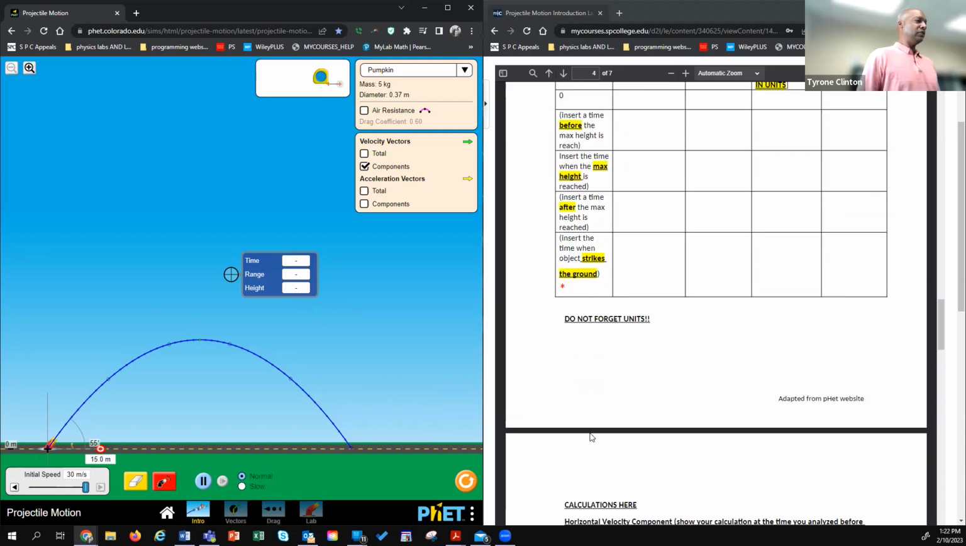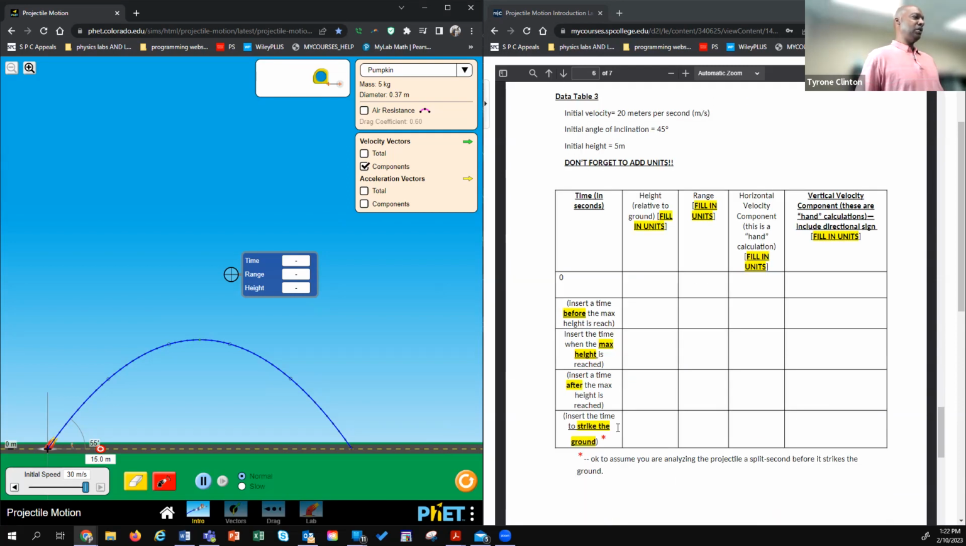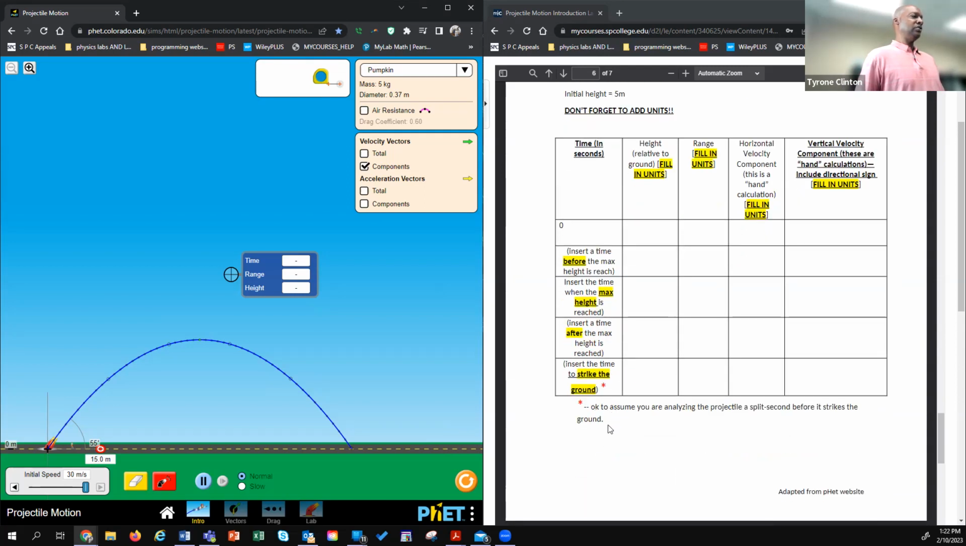So when the height strikes the ground, that asterisk should be okay. So I need to change this. It's okay to assume that you're analyzing a projectile a split second before it strikes the ground. So what you don't want to do is let the velocity go to 0 at that point. So I'll show you what to do.